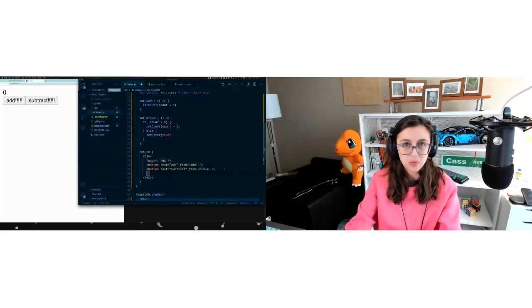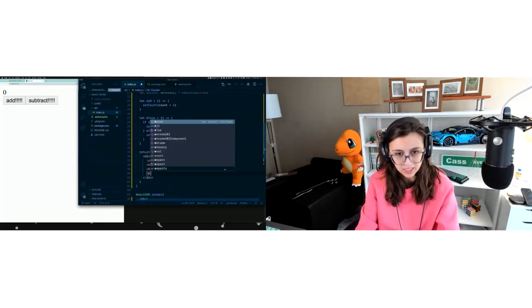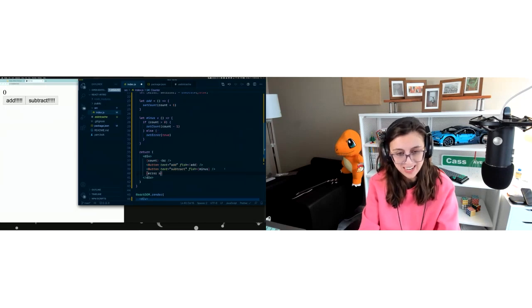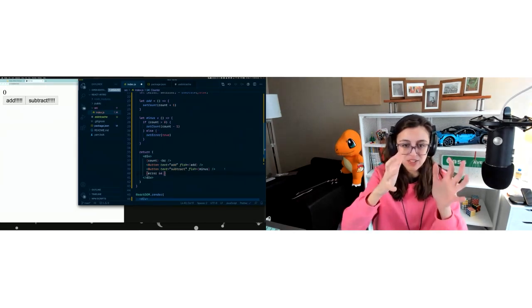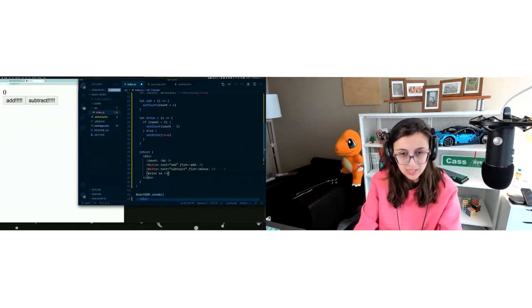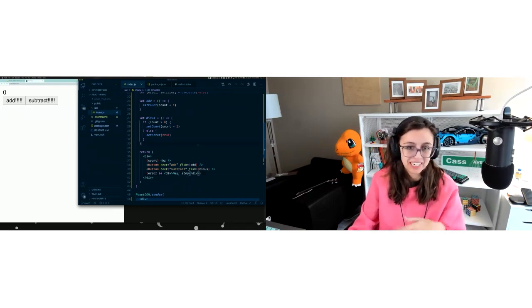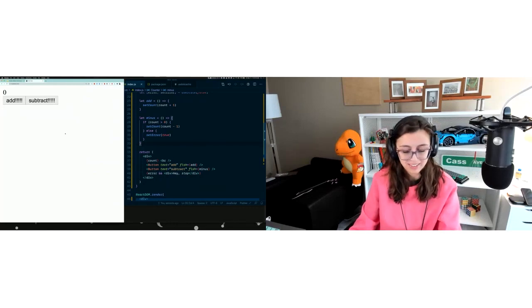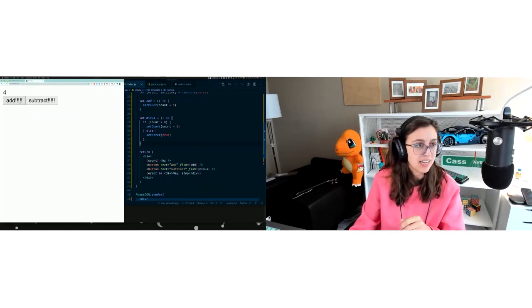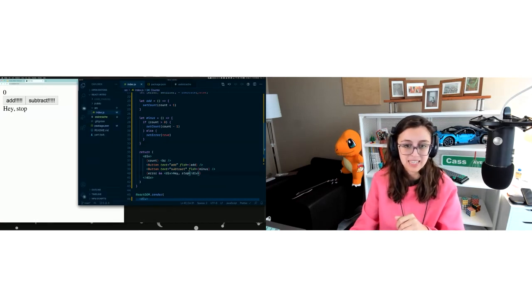And so if error is true, we want to do something with it. We can do a Boolean statement in here. So I can do error and then &&. This is how you say, if this variable is true, I want to display something. And we can do a div. And then inside of this div, we could say, hey, stop. Or something. That's silly, but we'll go with it. So now I add, I subtract. Now it says, hey, stop if I try to go past that.